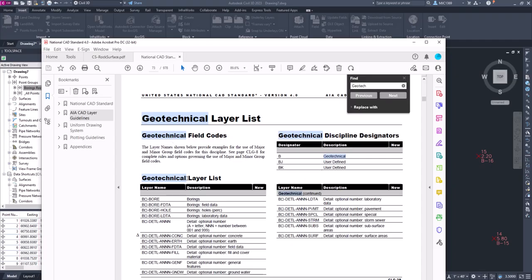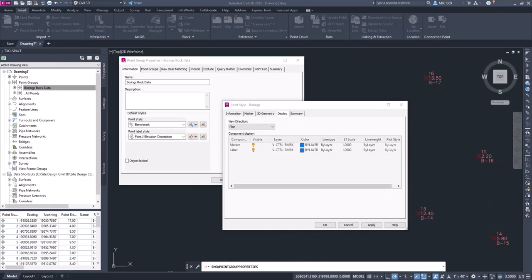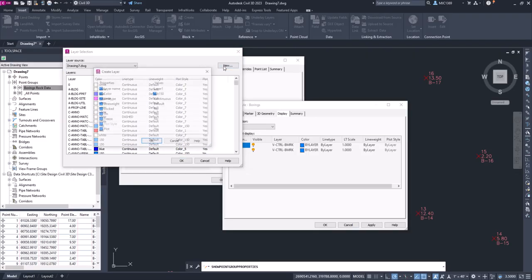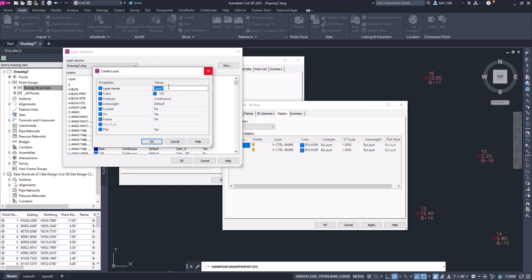The rest, you have a little bit of leeway depending on if you have your own CAD standards or style. So I'm going to click on the layer, and it's going to open up the layer selection. We know we don't have any boring information or boring data, so we're going to create a new layer. We're going to give that layer the name B-BORE, and that would designate the symbol, or we could do -HOLE for boring hole, right? Because that's actually what we're doing.